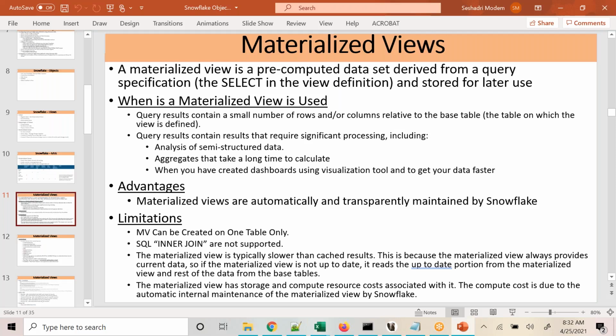Advantages: materialized views are automatically and transparently maintained by Snowflake. You don't need to worry about syncing of the base table and all this. In some Oracle databases, you have to tell them when to sync and all this stuff. Here, you don't need to.